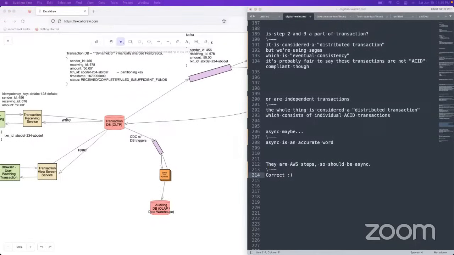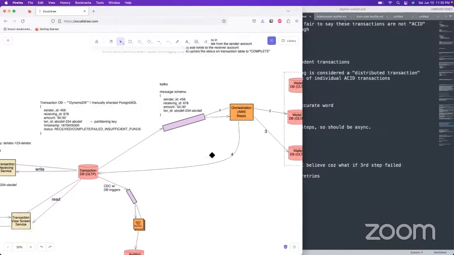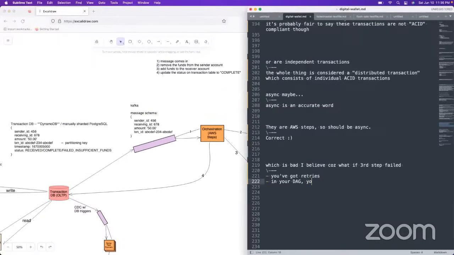Which is bad, I believe, because what if the third step failed? So if the third step fails, you have retries. It's good you're thinking of this stuff. That's a sign of seniority. So you got retries. But if all else fails in your DAG, like what if the receiver account doesn't exist? What if it's frozen for fraud or something? What if the third step fails completely? You can roll back step two.